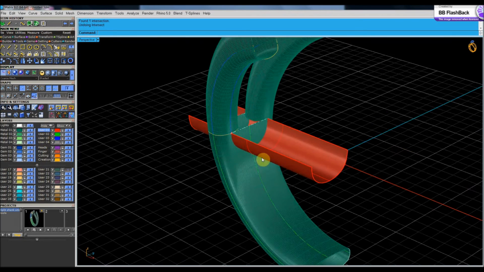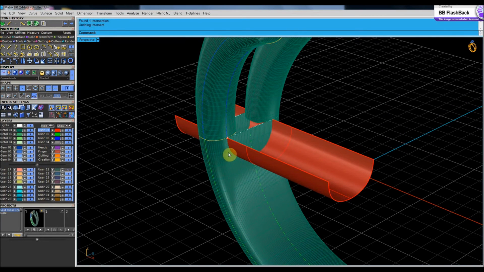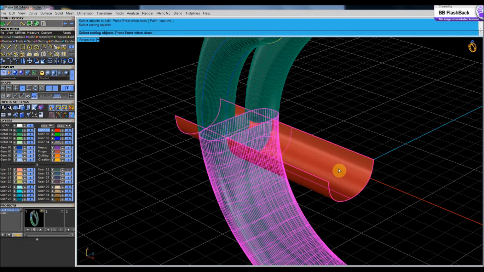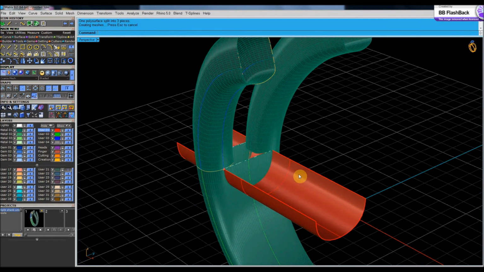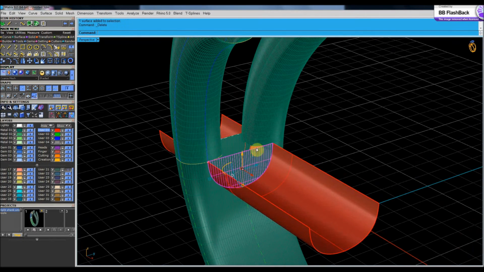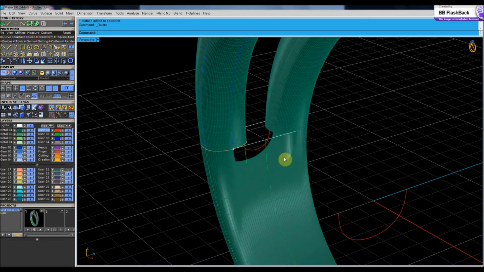Bring back the green. We're going to split the shank. So split this guy, enter, this guy, enter. Get rid of what we don't want. Delete that, delete that. Don't need this anymore. Delete that.